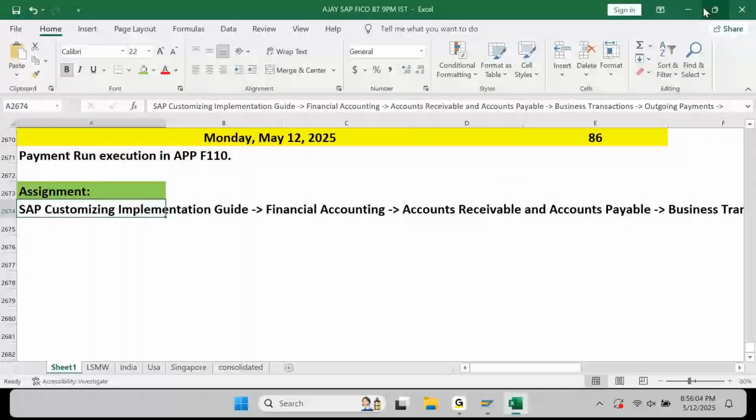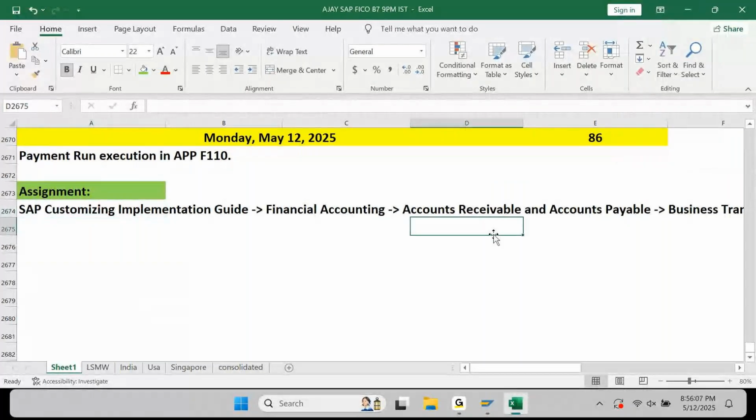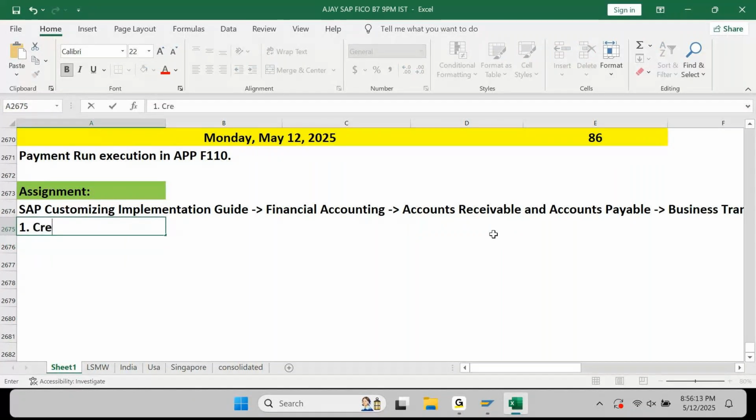And slowly we need to make sure small points but meaningful. Okay, assignment, first one: create a single invoice, make APP without any errors.